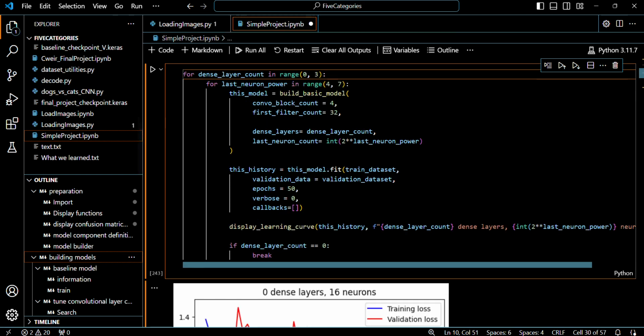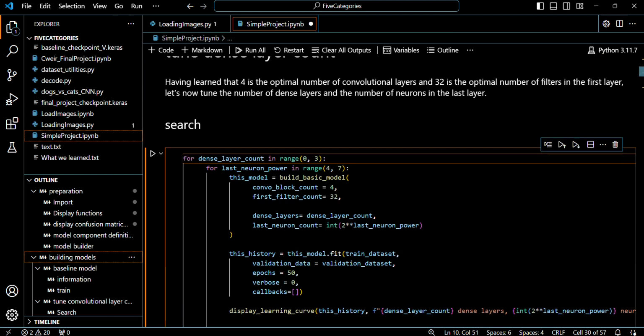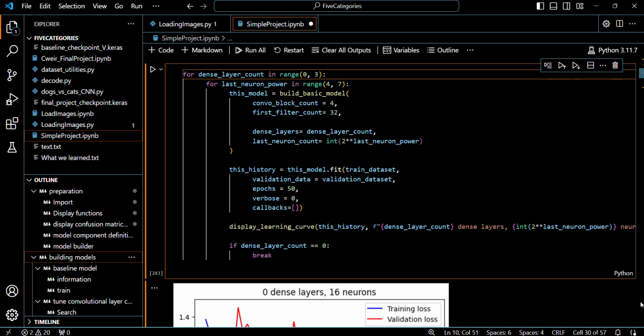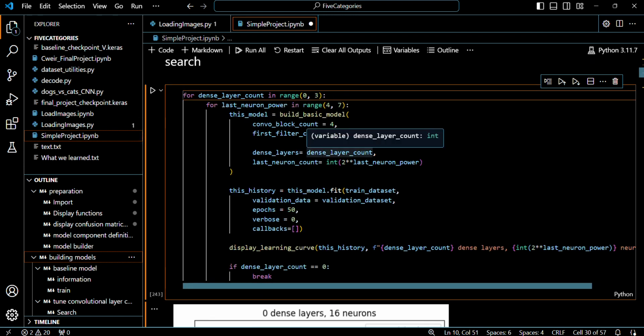So already I'm not actually using these dictionaries, not actually putting anything in them, and yet I still instantiated the dictionaries. Interesting. So this looks very, very similar to what we just did. I found that the best number of blocks, convolutional blocks, was 4. I found the best number of filters in the first layer to be 32. So I carried that over, and now we're going to tune the number of dense layers and the number of neurons.